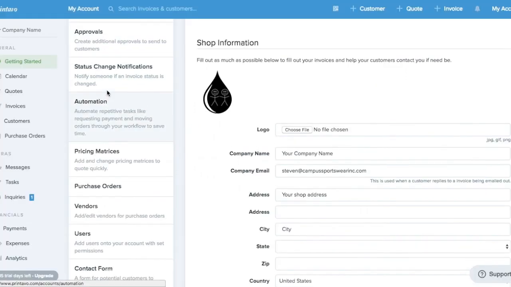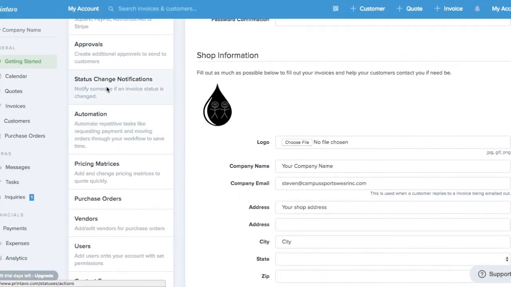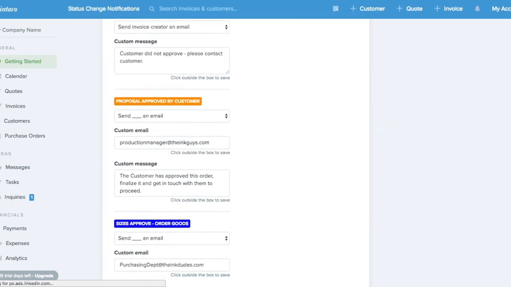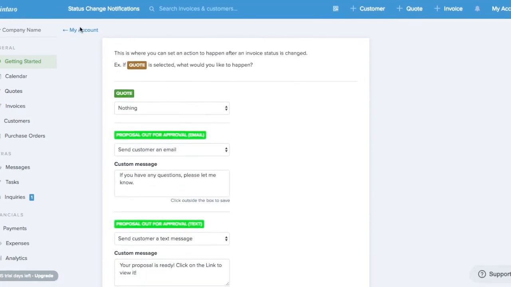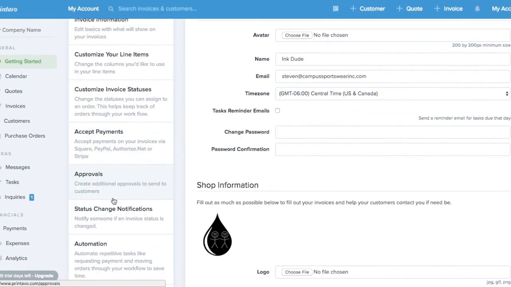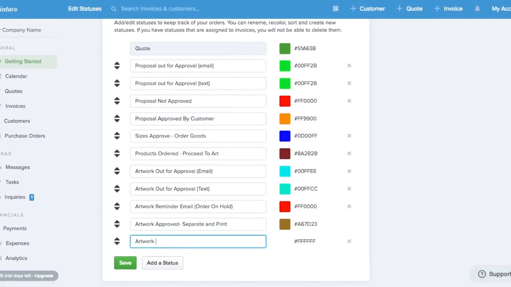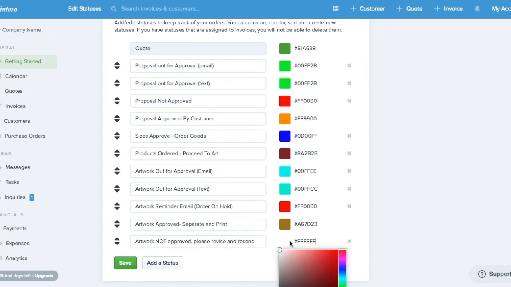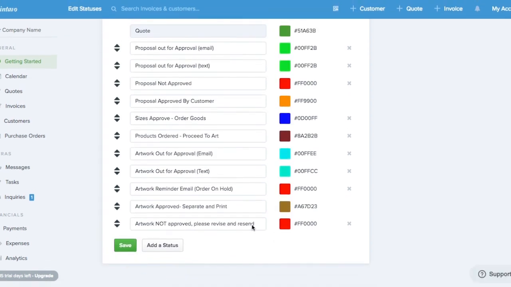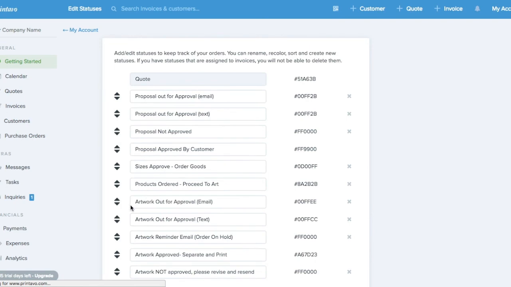status for non-approval. So usually when a customer doesn't approve, they email or call you back and tell you, hey, it's not right. We need that blue to be royal blue instead of super bright blue. And so you can go ahead and create a status for that. So you could say artwork not approved, please revise and resend. Maybe we'll make that one bright red. Anytime there's something that's pretty relevant or important, I always make them red in my shop.